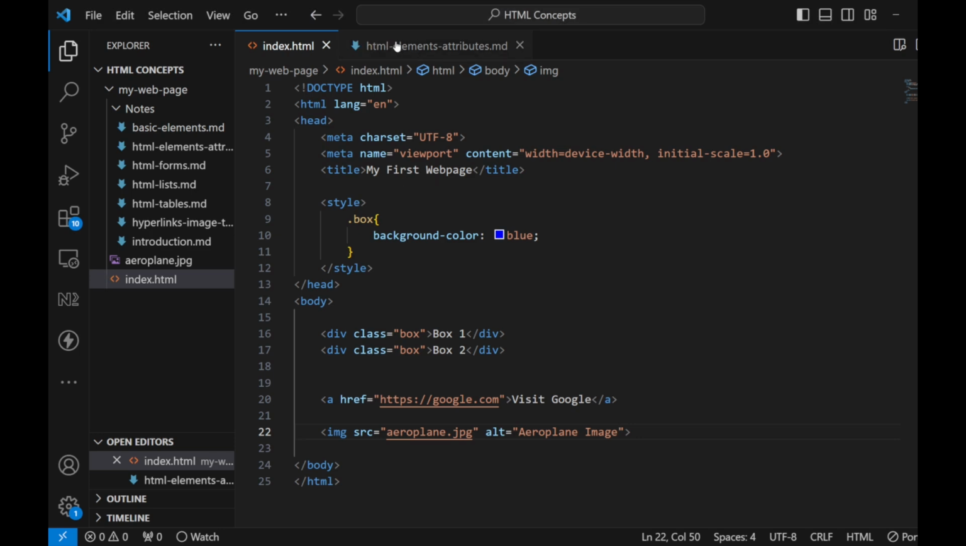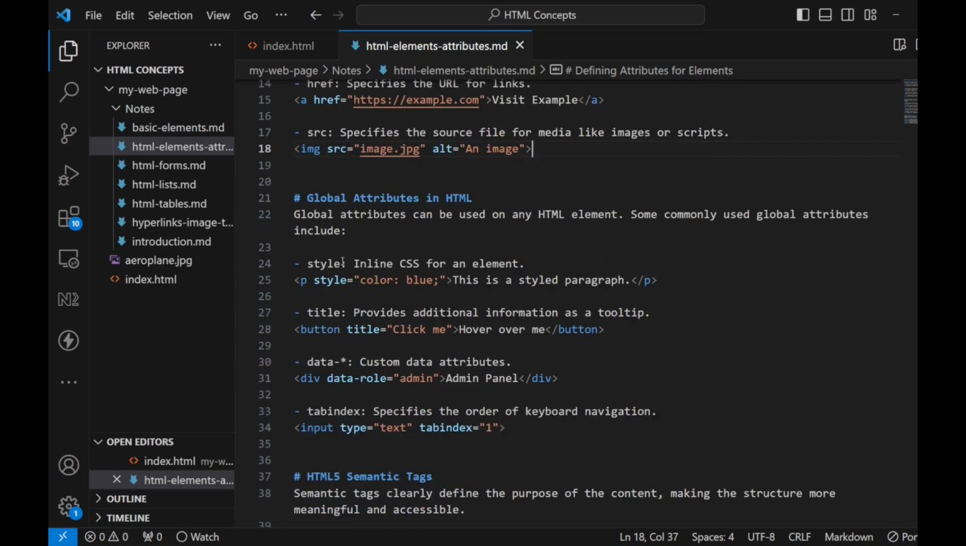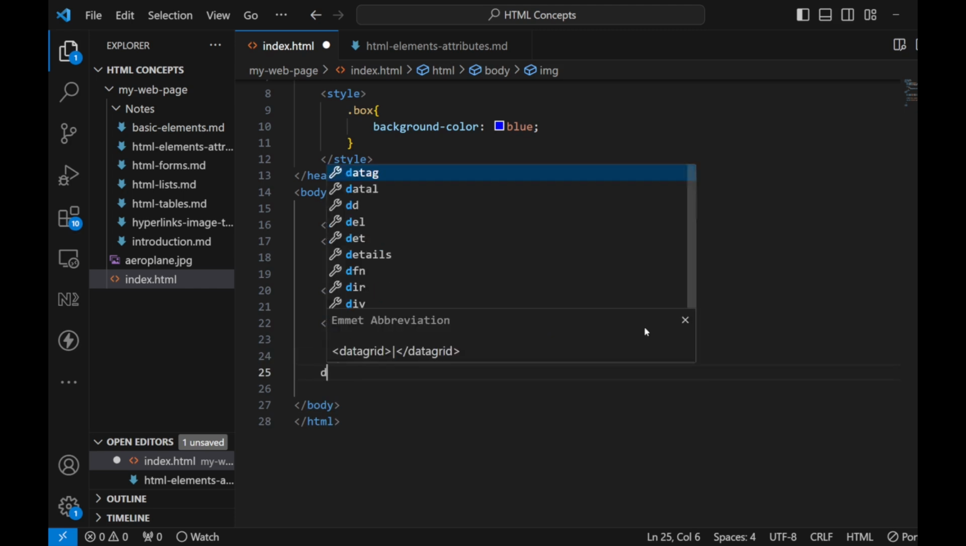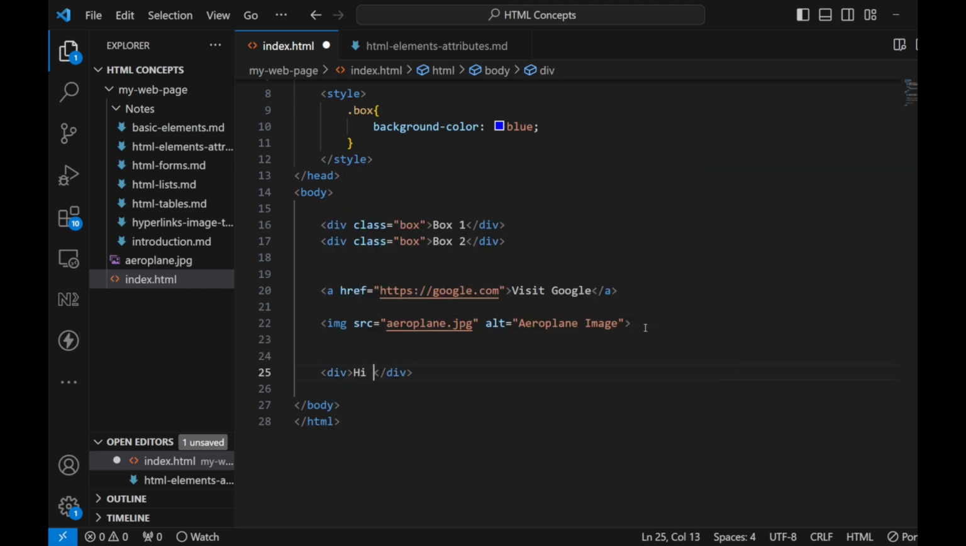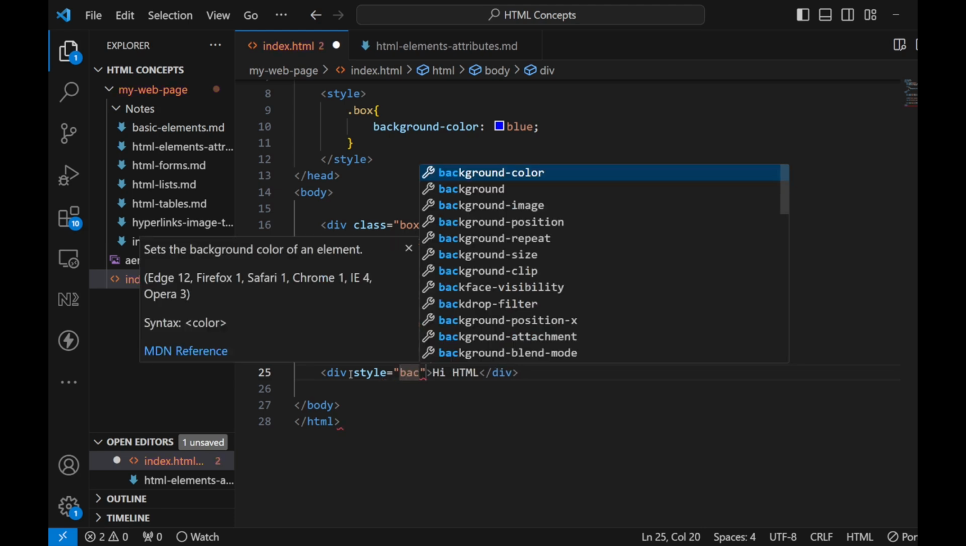Now we have global attributes that can be used by any HTML element. Some of the common global attributes are style, title, data-*, and tabindex. Coming to style, it is the inline CSS for an element. Let's create a div element with the text hi HTML. Here we can place the style attribute equals to, let's say, background color yellow.